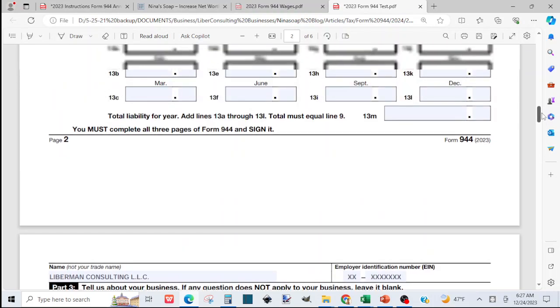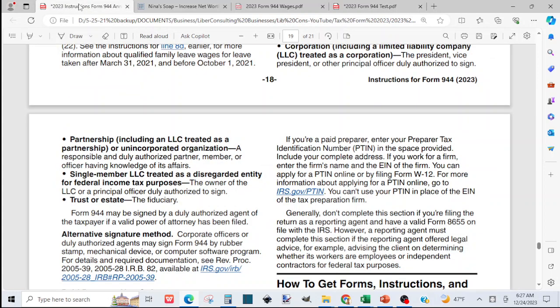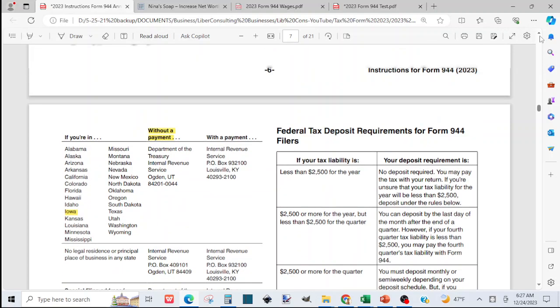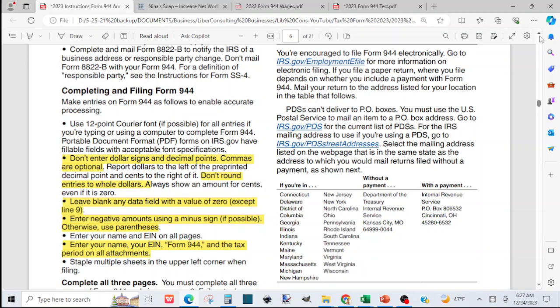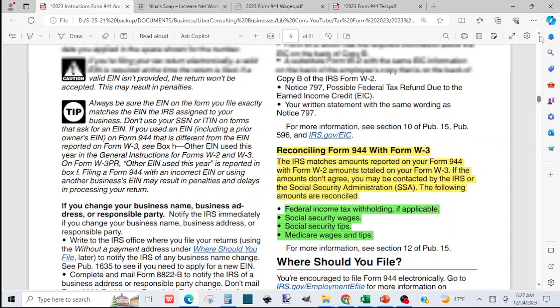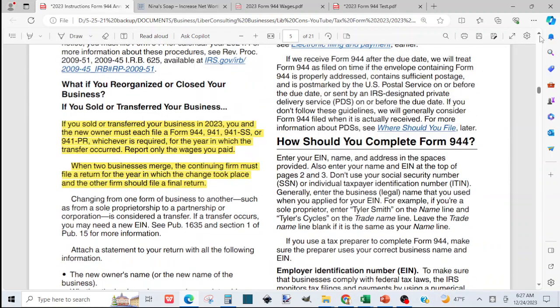Since we owe $33.13 in this example on line 11, you can either make a deposit or you can pay with the form, and they should have instructions on the different ways you can pay the return.